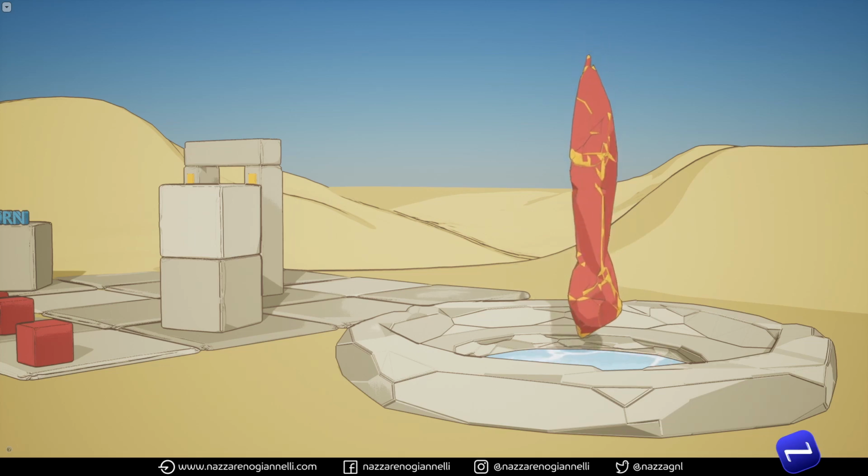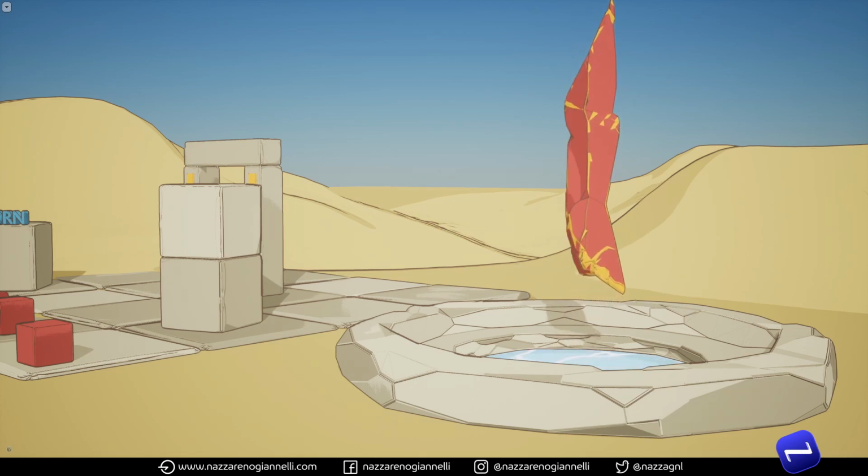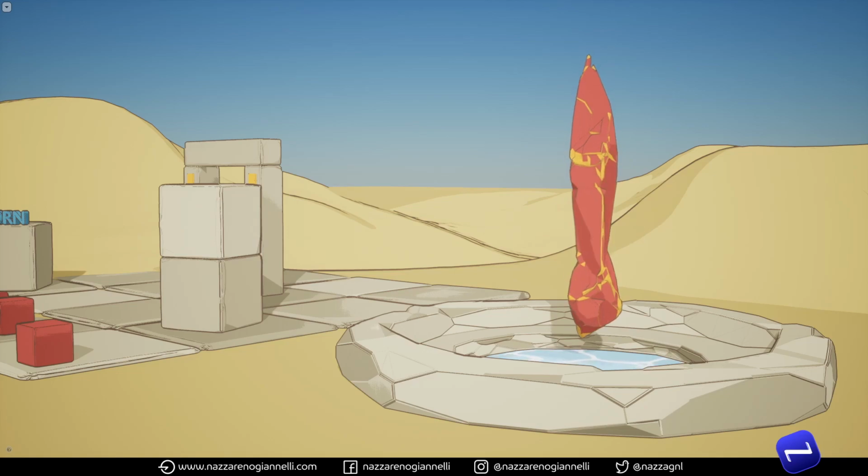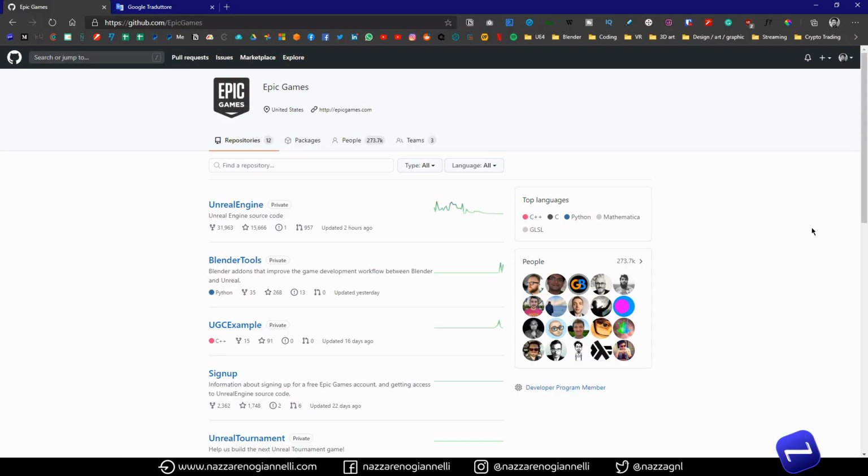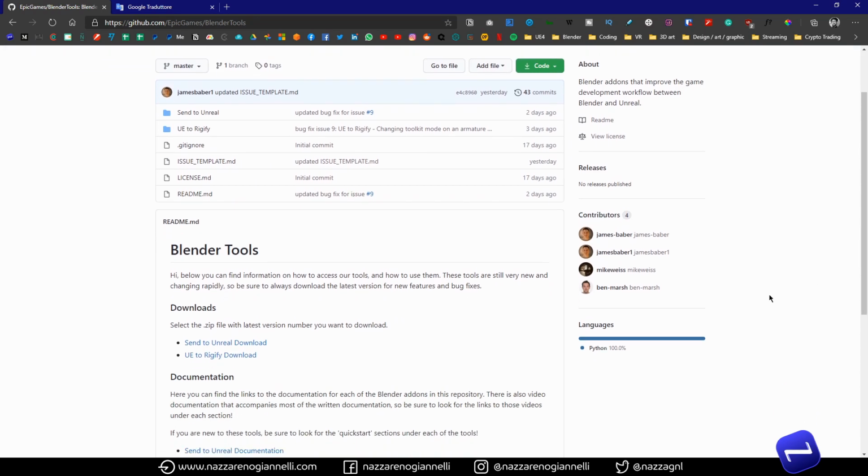With this out of the way, let's see how to download, install and play around with the new Send to Unreal add-on released by Epic Games. The first thing you need to do in order to be able to download these tools is to be part of the Epic Games organization on GitHub. So request to be part of it, and once you are accepted, you will be able to find these Blender tools section here under the different repositories published by Epic Games. If we click on Blender tools, we will see we have the Send to Unreal download and the UE to Rigify download.